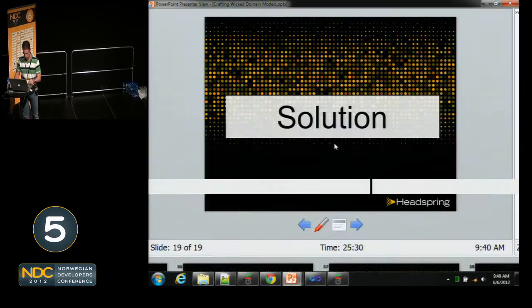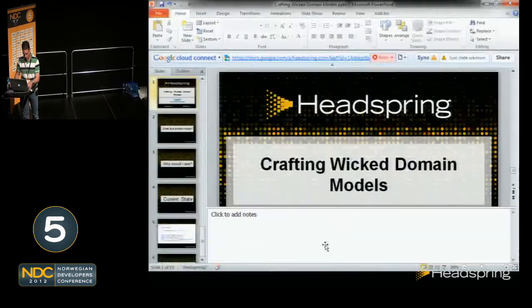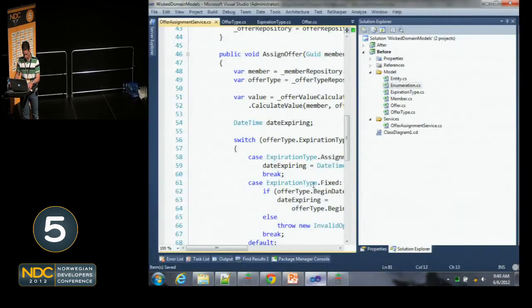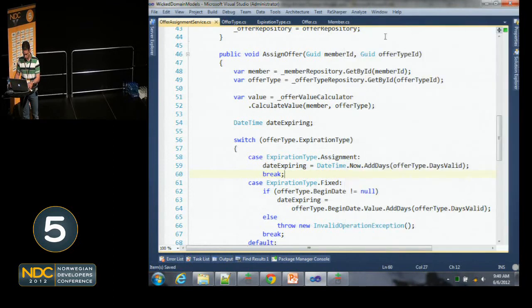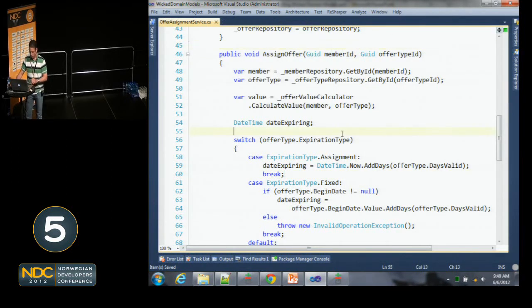I'm going to switch over to Visual Studio. I'll be coding in C#. All right. Is this large enough for everyone? Yeah, that's great. Okay, good.